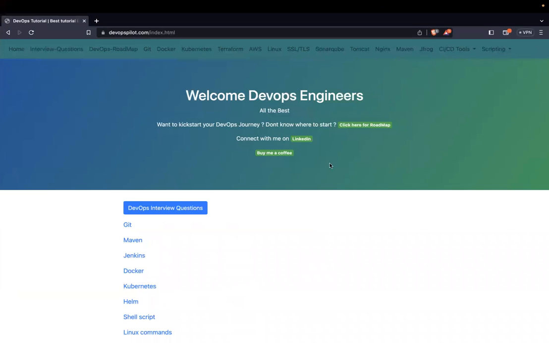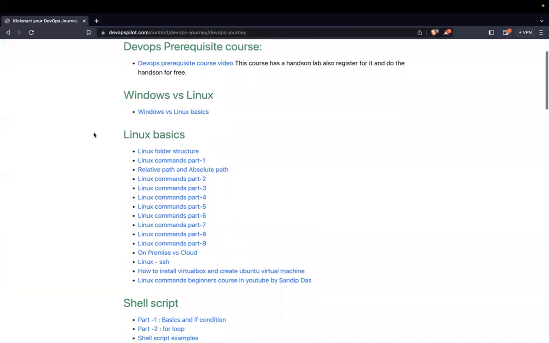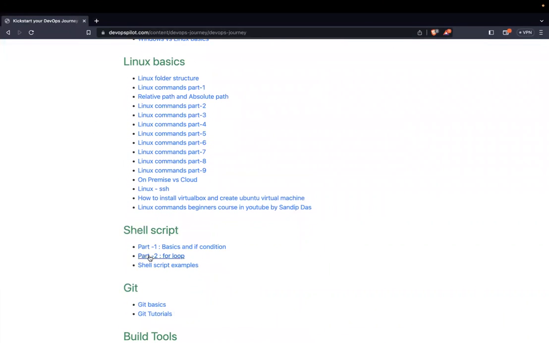Welcome. Today we'll see Shellscript Part 2. We'll go to DevOpsPilot.com, DevOps Roadmap. Let's scroll down. Under Shellscript, we can see Linux Shellscript Part 2. Today we'll see what is a for loop, and how we can effectively use a for loop to automate the process using Shellscript. Let's go.